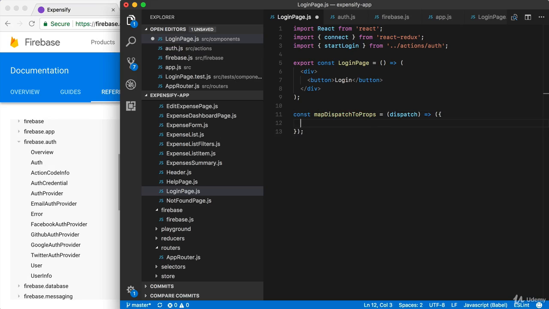We're going to be setting up just one thing on here, startLogin, and the startLogin prop is just going to dispatch the startLogin action. So I'll set up my function. Then I can go ahead and use dispatch, and I can dispatch startLogin as imported from up above. Perfect. Now that we have that in place, all we have to do is wire up connect.